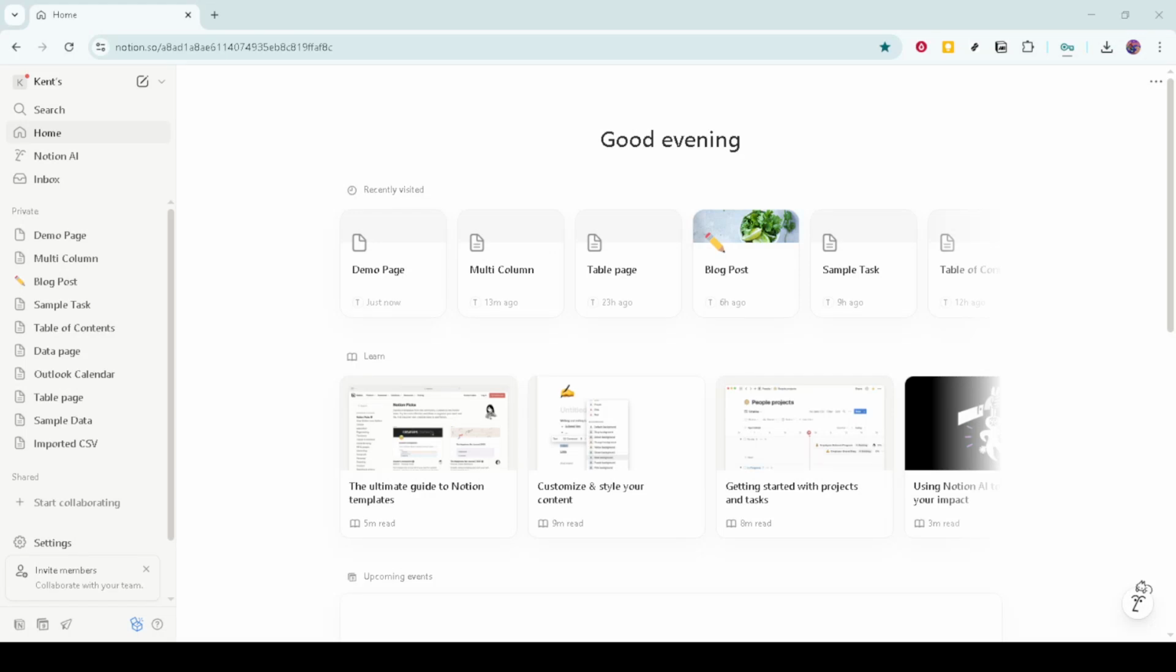In today's video, I'm going to teach you how to add Google Calendar to your Notion workspace. This is a fantastic way to integrate your schedule seamlessly into your workspace, helping you stay organized and productive. So, let's dive right into the process.